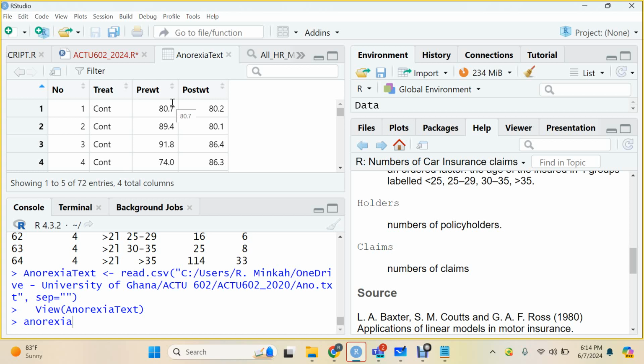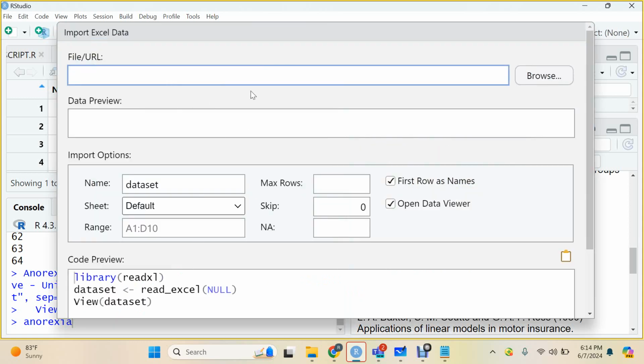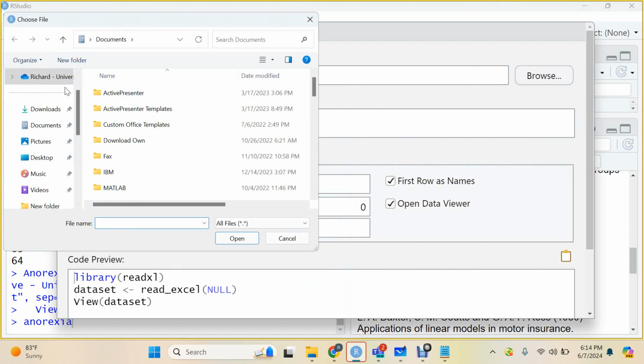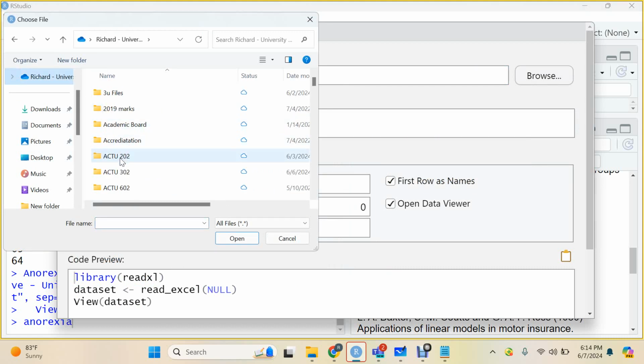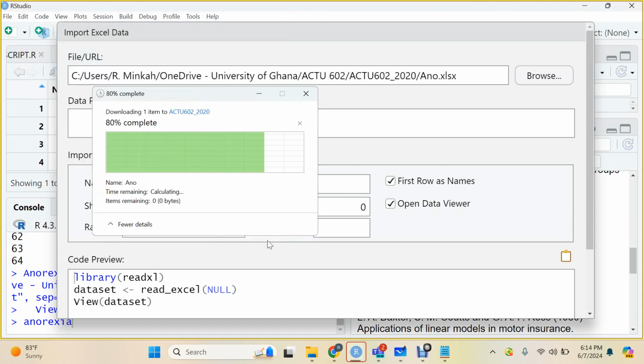Any question on this? You can go through the same process to import the Excel one. So for Excel, you browse as well. Navigate to where the data is stored. This one is the Excel one. You just click on it.